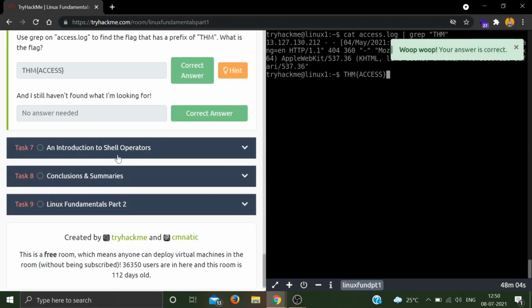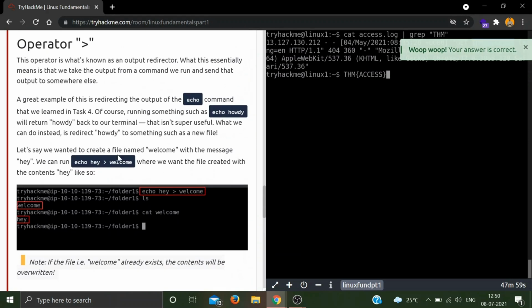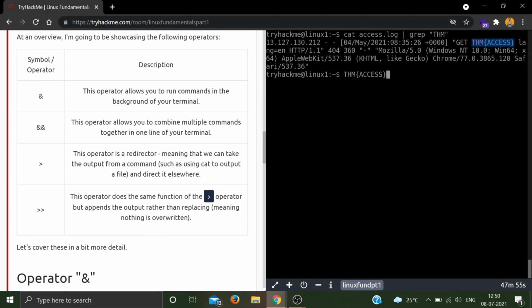So now next task, an introduction to shell operators. It tells about four operators: ampersand, double ampersand, greater than, and double greater than. The ampersand operator allows us to run commands in the background of the terminal. Double ampersand allows us to combine multiple commands, so we can use more than one command using double ampersand.